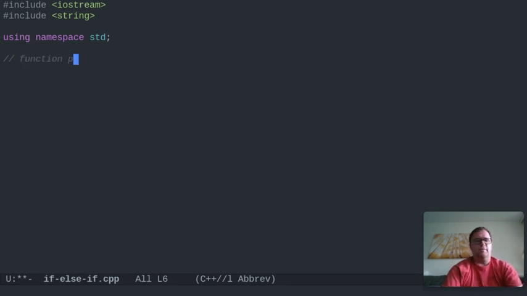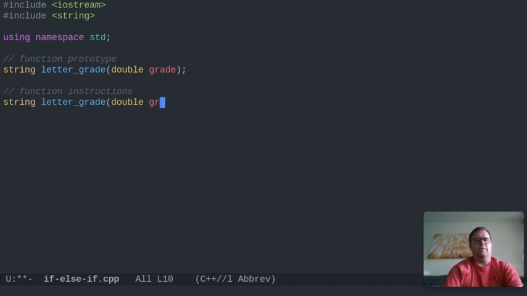Okay, so we're going to make a function prototype, so I'm just making a little comment here. And I'm going to call this string letter grade, and we're going to take in a double, which is the numerical grade. Okay, and then let's do the function instructions. And so again, string letter grade, take in the double grade. Okay, and we're going to have a string which I'm going to call, let's call it let gray, and then we'll start with our if, else statements.